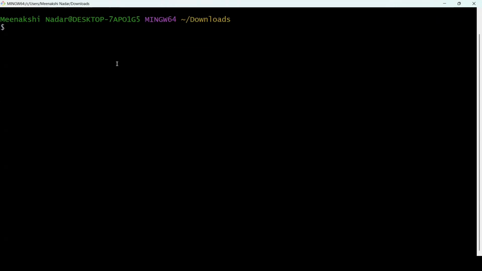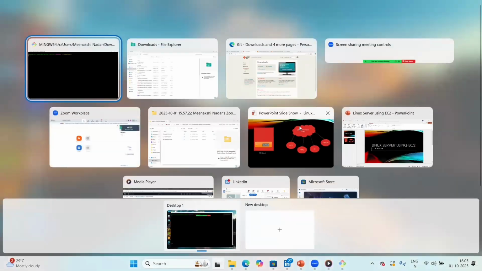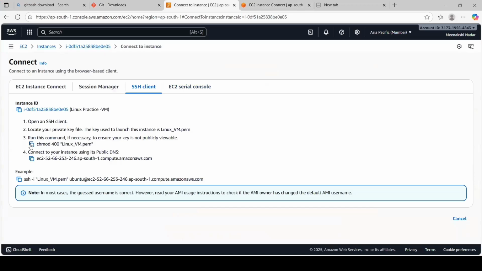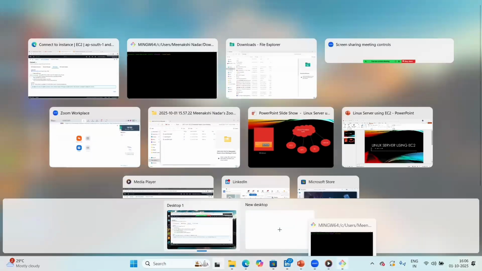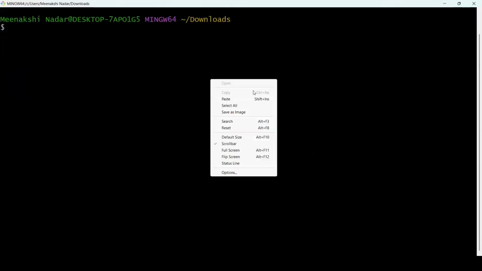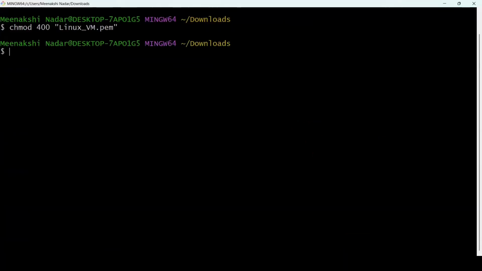So how are you going to do that? By using the commands. Which command? No need to remember those commands. Just look at your AWS console account. These commands, click on this command, copy it. Again, go back to your console. Yeah, paste it here. Done.